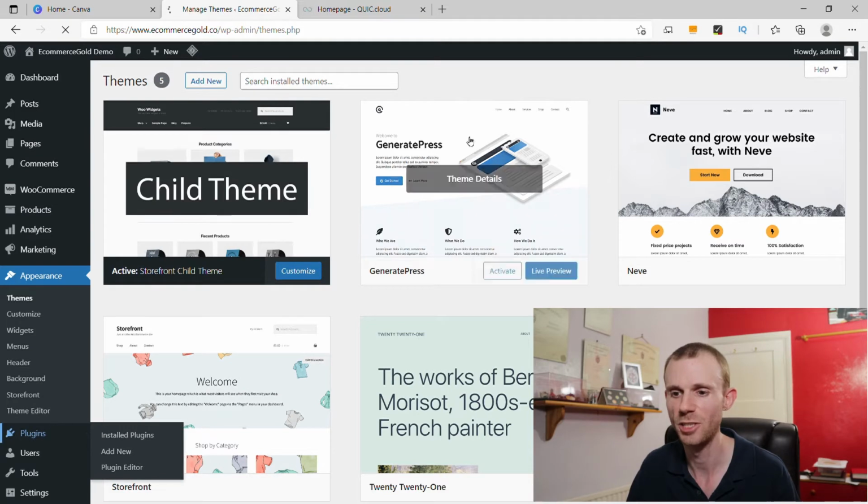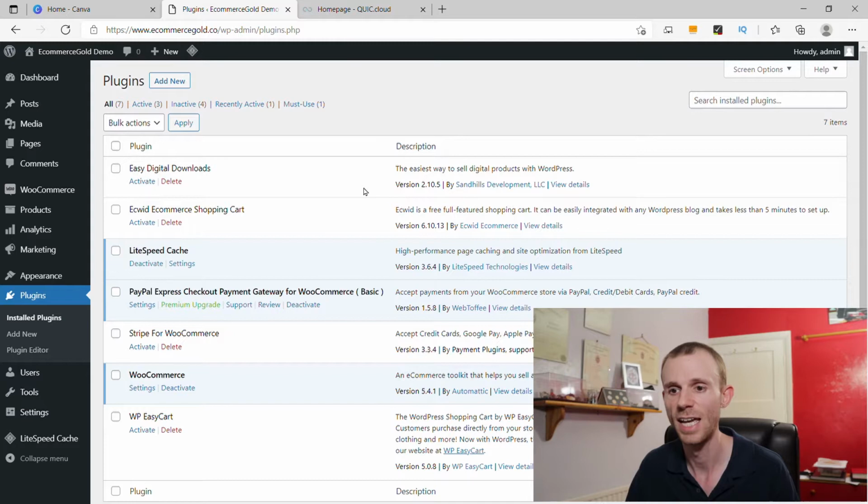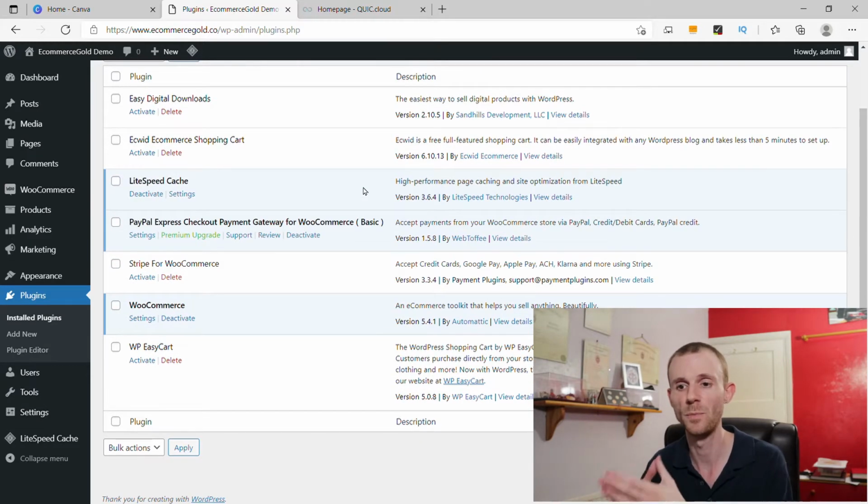Now, obviously, I'm just using this as a test site, but I have plugins currently that aren't activated. And if this was your site and you've got plugins that you've installed but you haven't activated or you're not using, go through and delete them. So I'll delete all these ones that aren't activated.